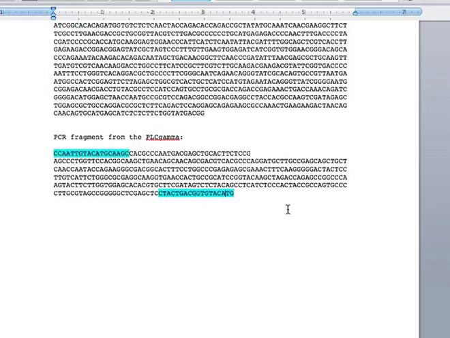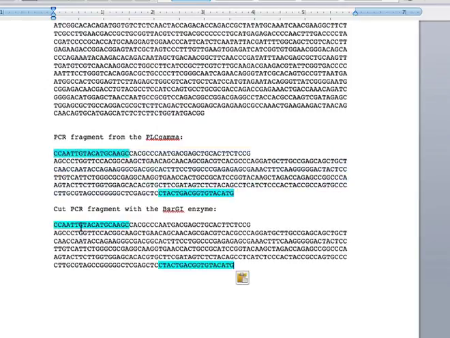The next step is we need to clone this into the pRSET-A GFP plasmid. And in order to do that, we have to cut the PCR fragment with the restriction enzyme. So cut the PCR fragment with the BsrGI enzyme. When you do that, I'm going to copy this. You get exactly the same thing except for where it cuts. And if you remember, I told you it cuts between the T and the G.